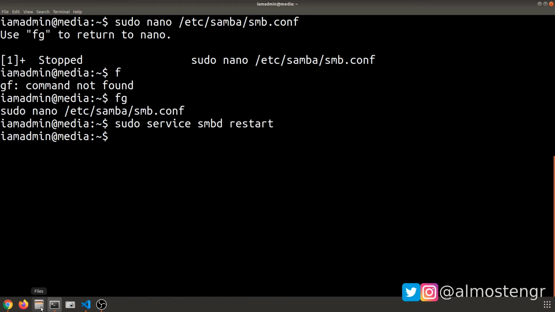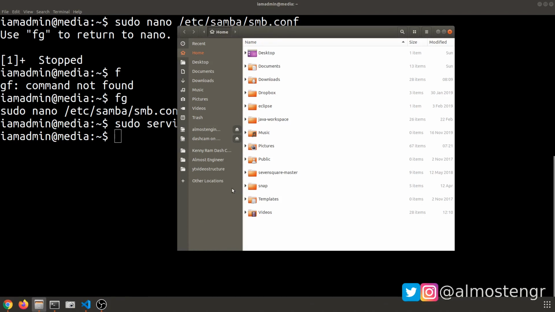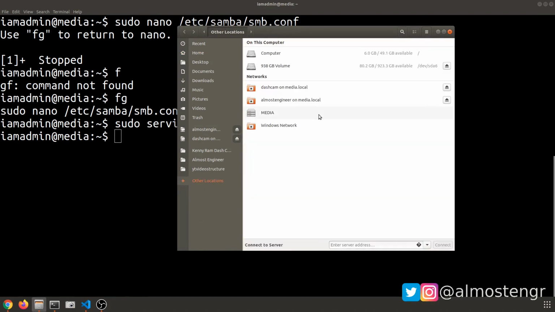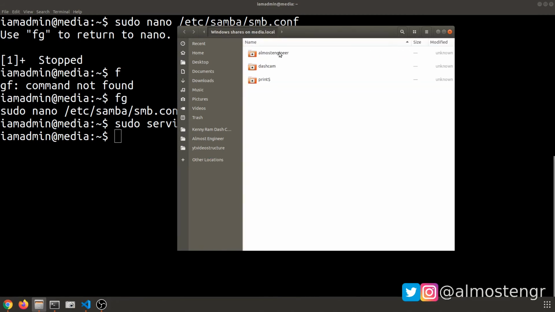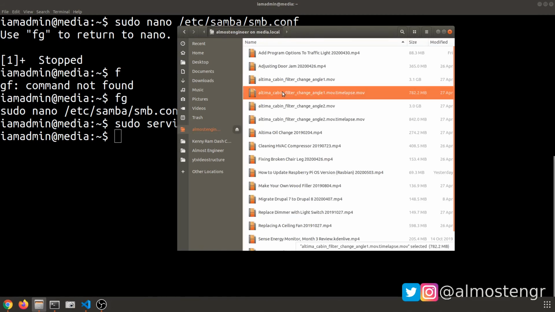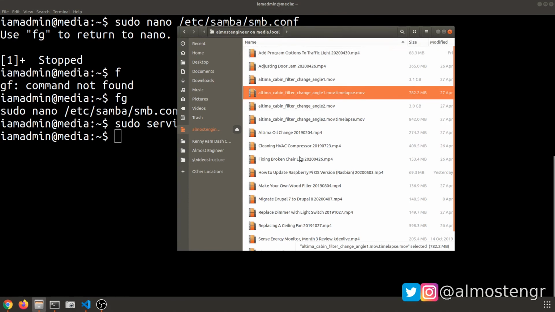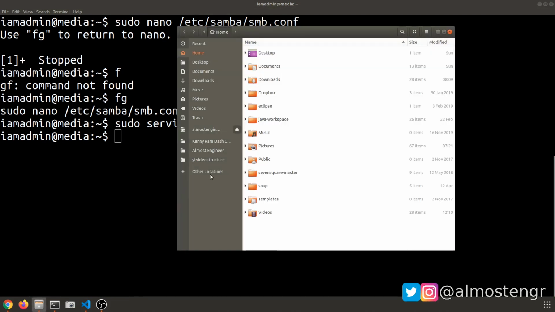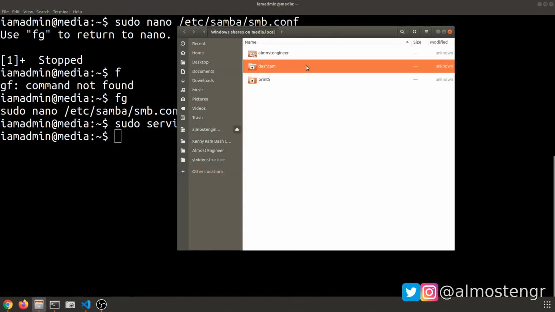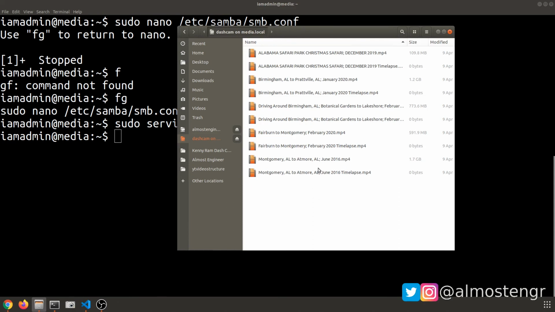Now if I go over to my file explorer and go to other locations, actually let me disconnect what was previously connected. All right, so if I go to other locations and now go to that particular server, it should authenticate me, as you see here, without any issue or prompting for credentials, because guest access is set to yes. So essentially I'm browsing the files now as an anonymous user. Even if I close it out and try it again, other locations, and I go to the dashcam directory, again, I'm not prompted for credentials.